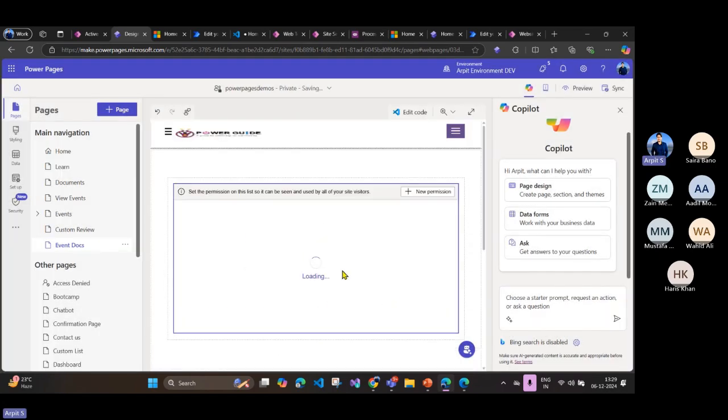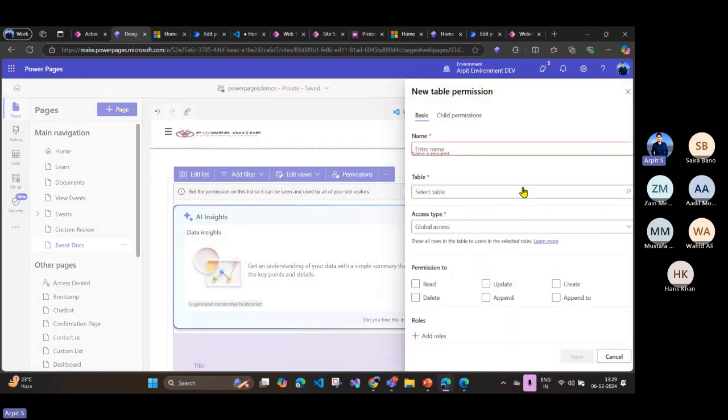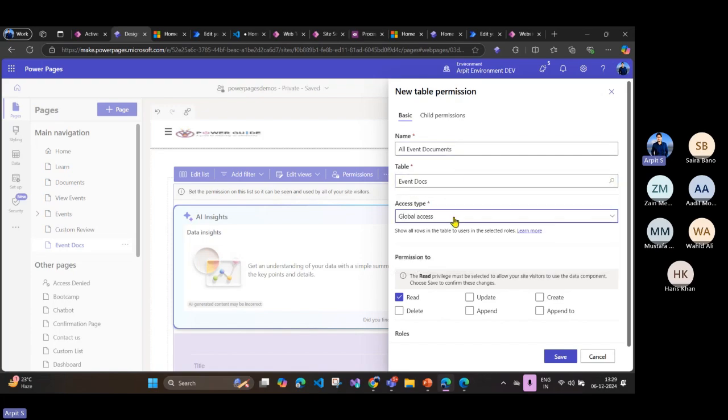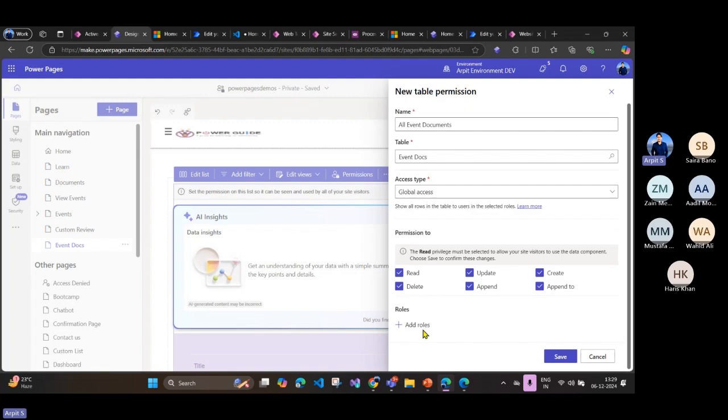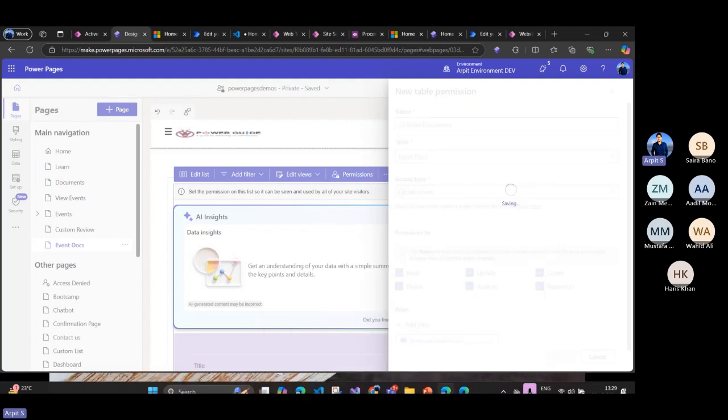So once I do this, I need to enable the permission as well because it's a new table. So I need to provide the event docs, okay? Because without enabling the permission, that will not work. So let's keep it global for now, or I can keep it contact level as well. But for the demonstration, I will provide all and then provide the role for authenticated user and save it.